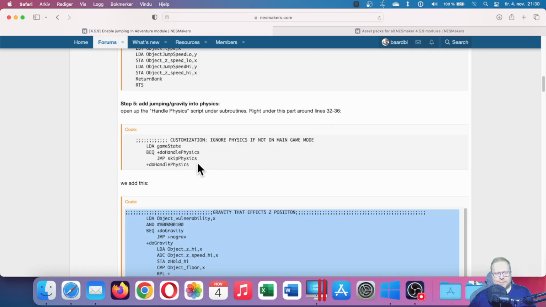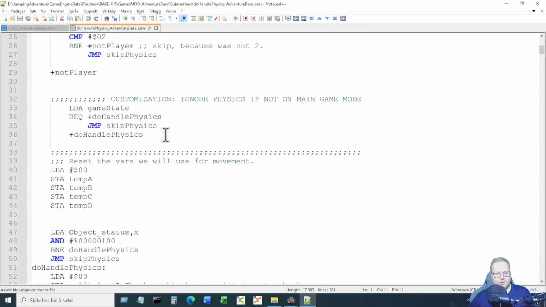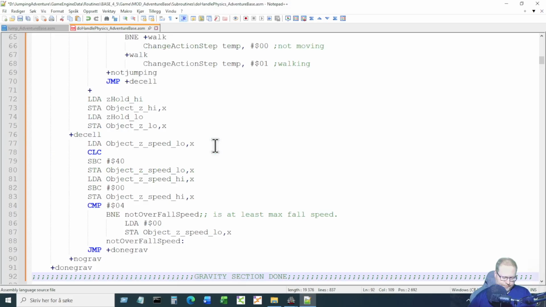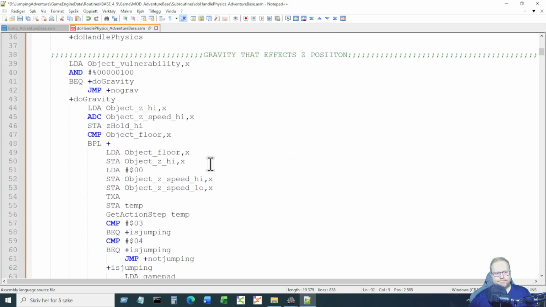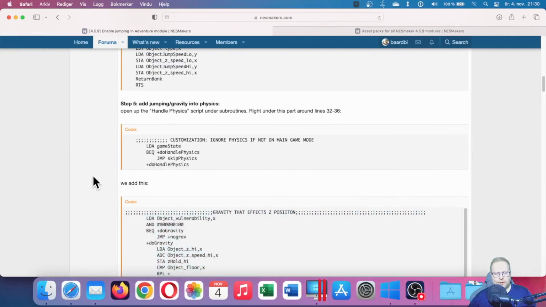So let's see if I can find this thing. 32 to 36, that's this part right here. So CynesTest told us to add this new code right below that one. So I copied it from the tutorial, so now I'm just going to paste it in here. So like that. And I'll just save the file. Okay, so back to the tutorial.